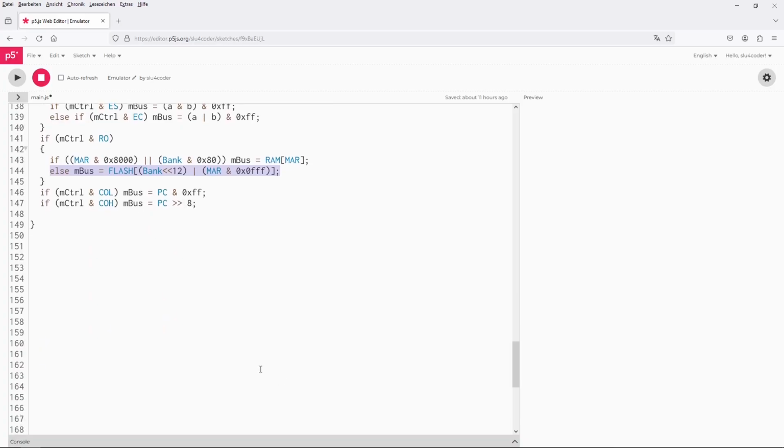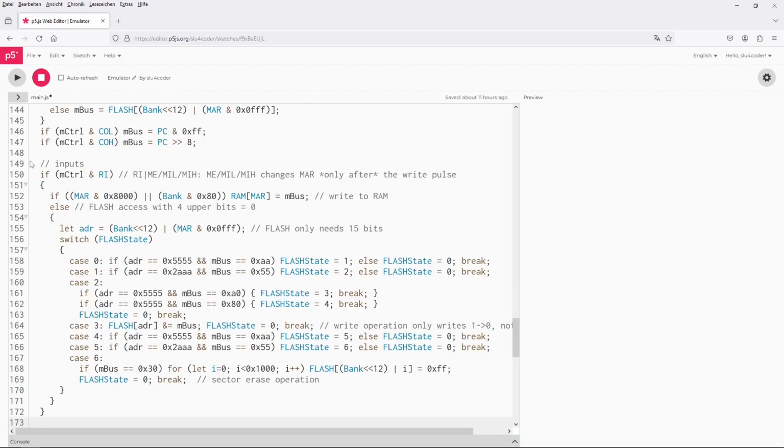That leaves us with the inputs. The only control signal that we need to invest a bit of work into is RAM in, since again it depends on the MAR and the bank register whether we write to RAM or flash. A RAM write is easy. But if we write to flash, there is some internal state of the flash IC to model here, according to the datasheet. We calculate the actual flash address first.